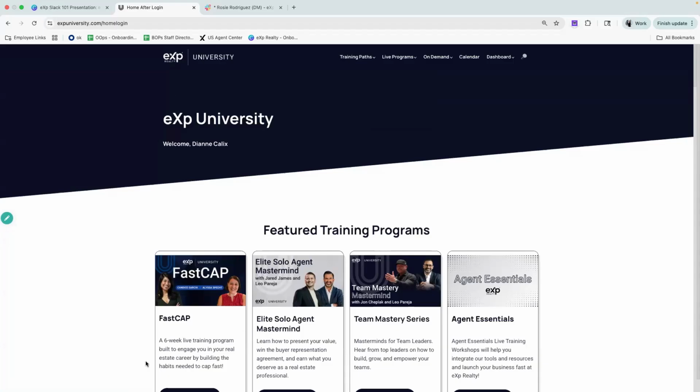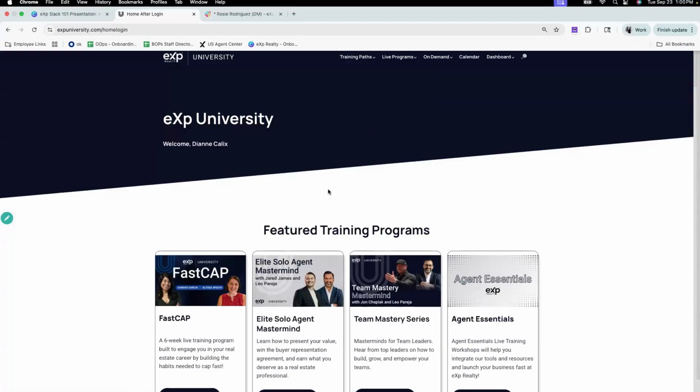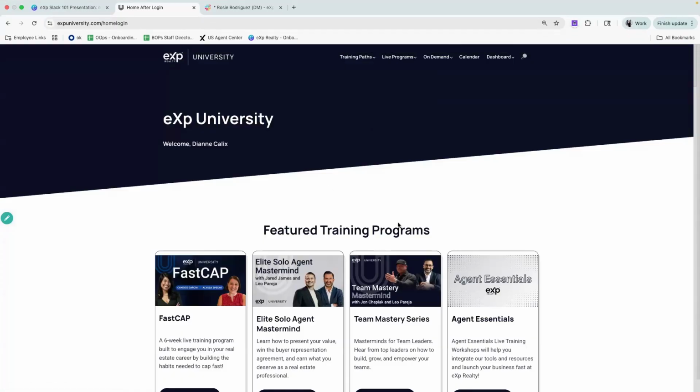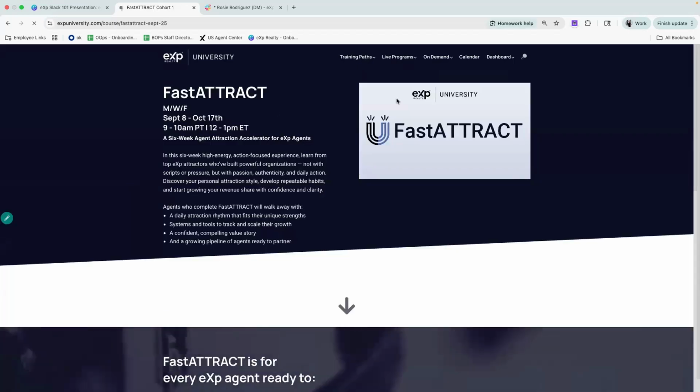Plus you get to meet the growth team, which we now have like company staff. They're basically there to help you recruit. So if we go to the live programs, that's Fast live program. Yeah, Fast Attract. Those are the ones that I wanted to really highlight. I really, really encourage you. I will probably sign up again because it's a really great accountability for me.